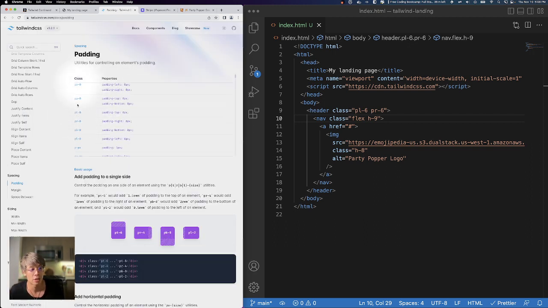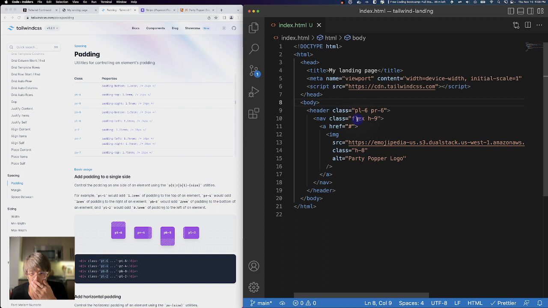Yeah, and as you can see, there's so many different combinations. But here you can see padding left, PL0. And what we're looking at is PL6. So let's maybe scroll down there. It's PL6. PL6 is the same thing as padding left equals 1.5 rem. So just a normal amount of padding.